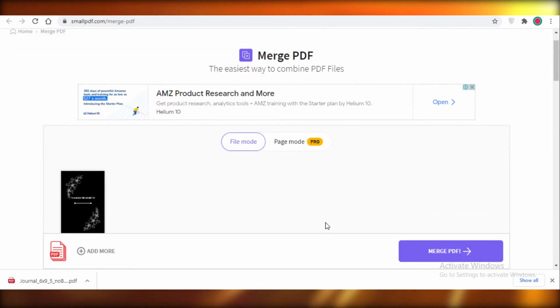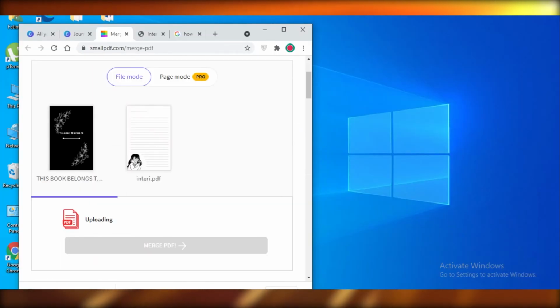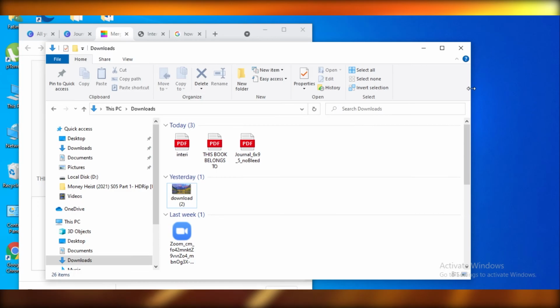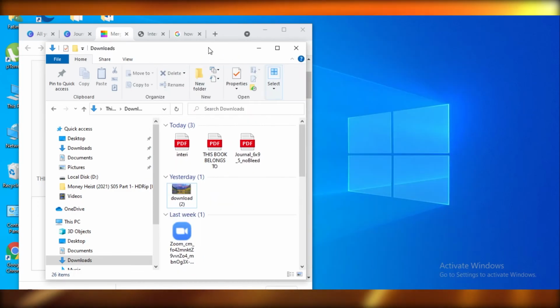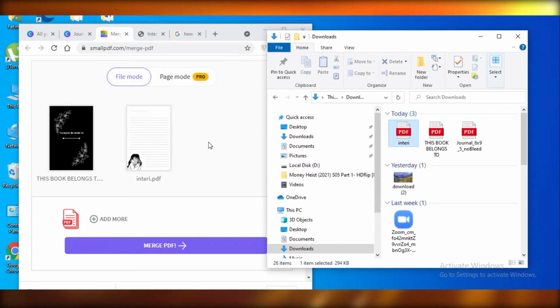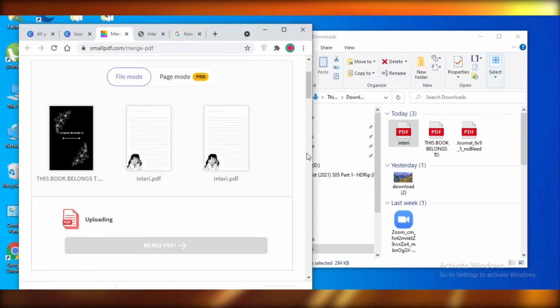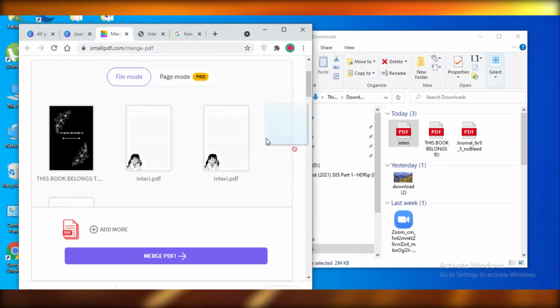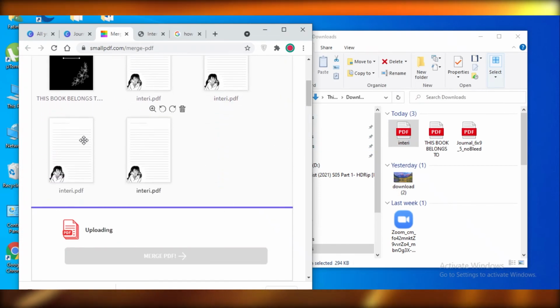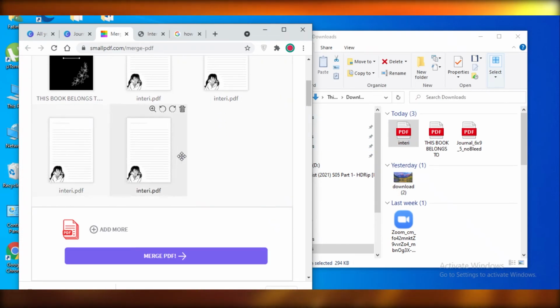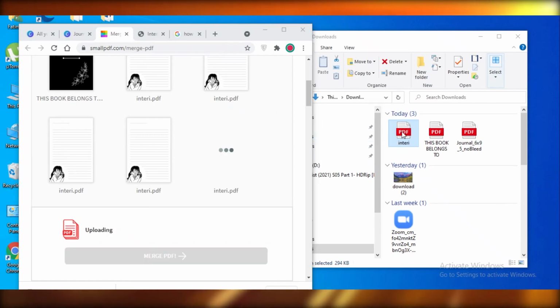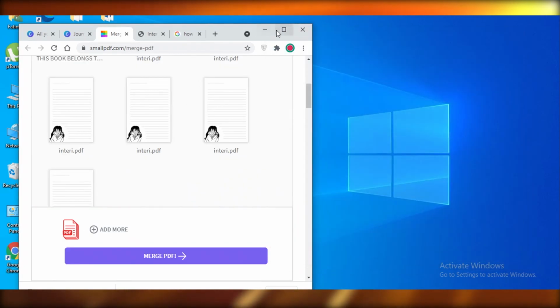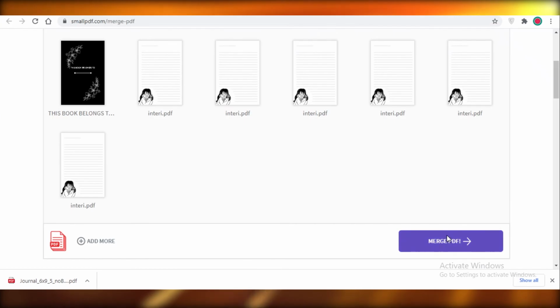Now I'm gonna add more files. So you can just open this like so, and you can just keep on dropping the interior file to make your recommended amount of pages. So if you're making 30 pages or 40 pages, you can just keep on dropping those like this. So right now I have 20 pages, and let's just make it 30 pages. And just like that, we're gonna merge this PDF.